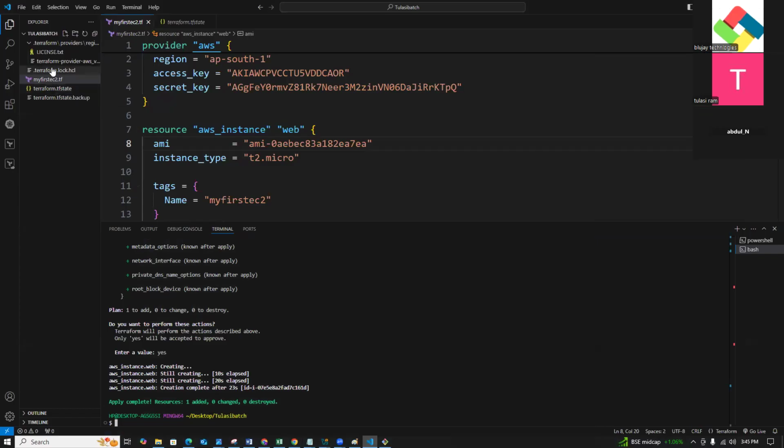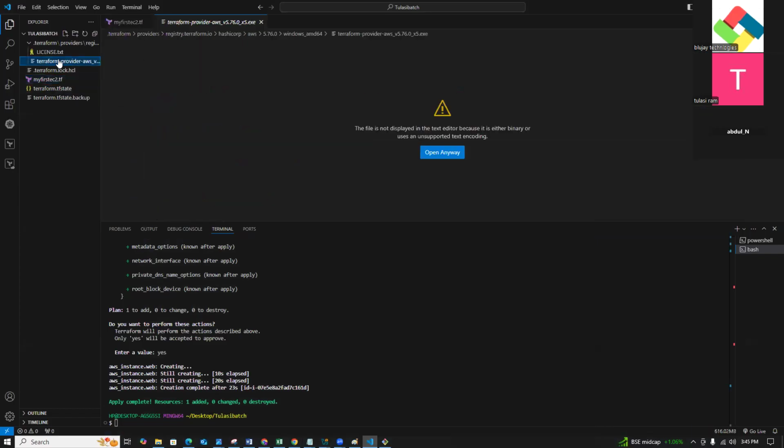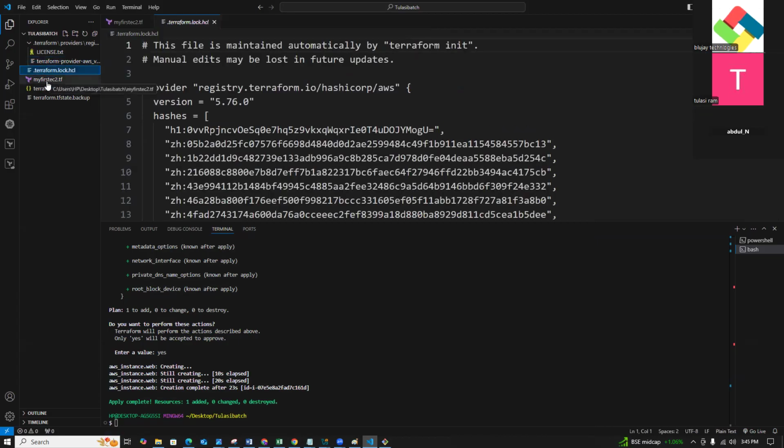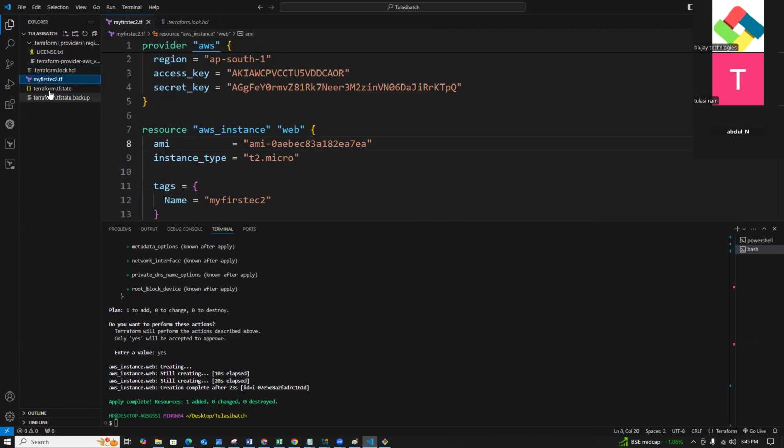So it's right, Terraform providers. This is the Terraform providers. So it installed. Terraform is locked. Now my first EC2. So this is my first EC2.